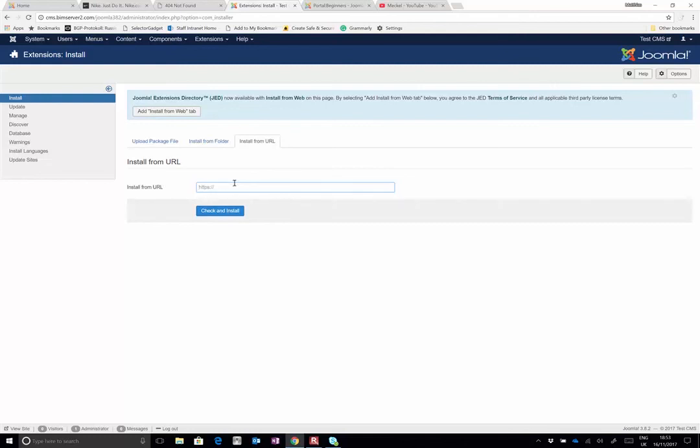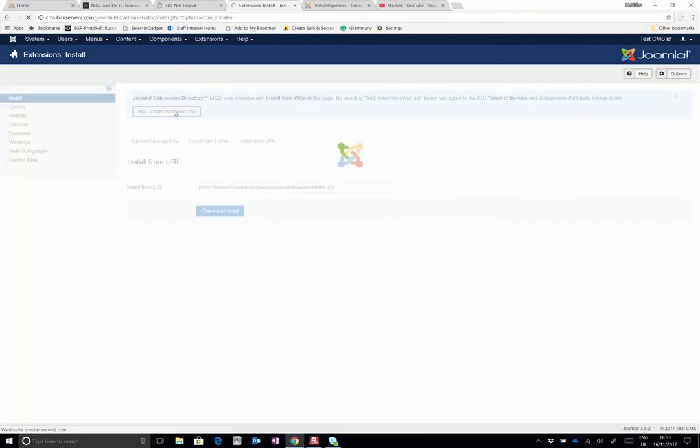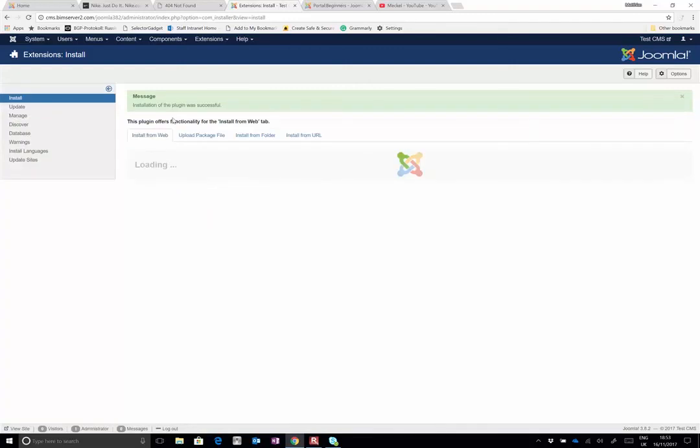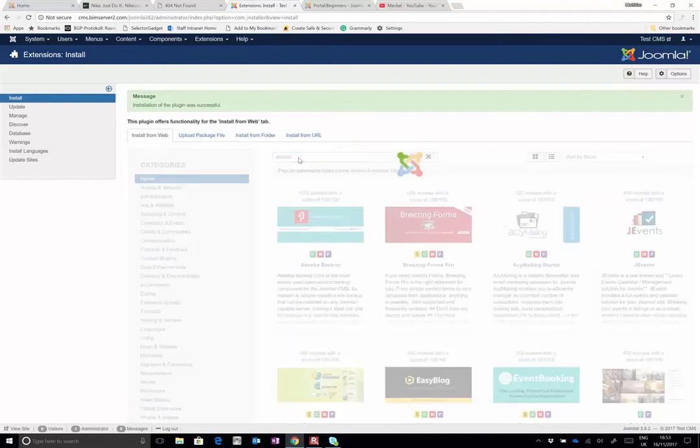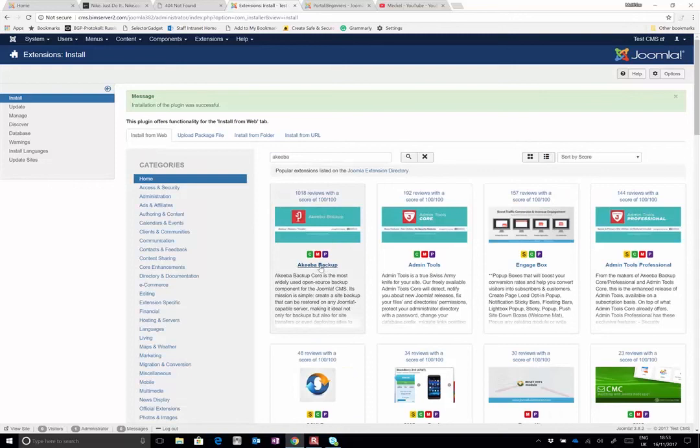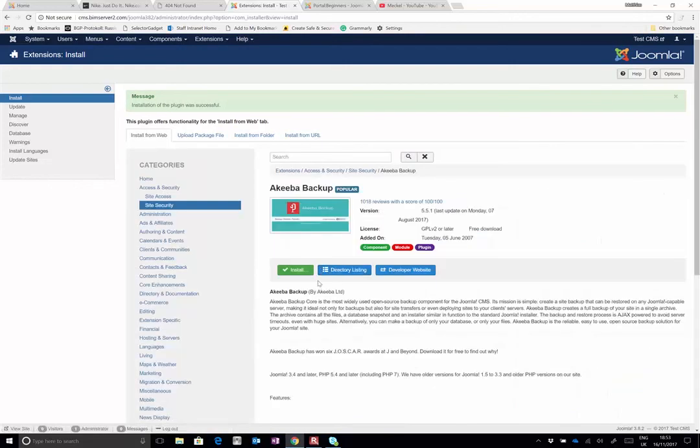The absolute best way is this: install from web tab. So I suggest try this first, and if it doesn't work, then you can still use one of the other ways. With some versions of Joomla, this doesn't always work perfectly, but the one we want is Akeeba. The name is also on your handout. Akeeba Backup. So I want to install it.